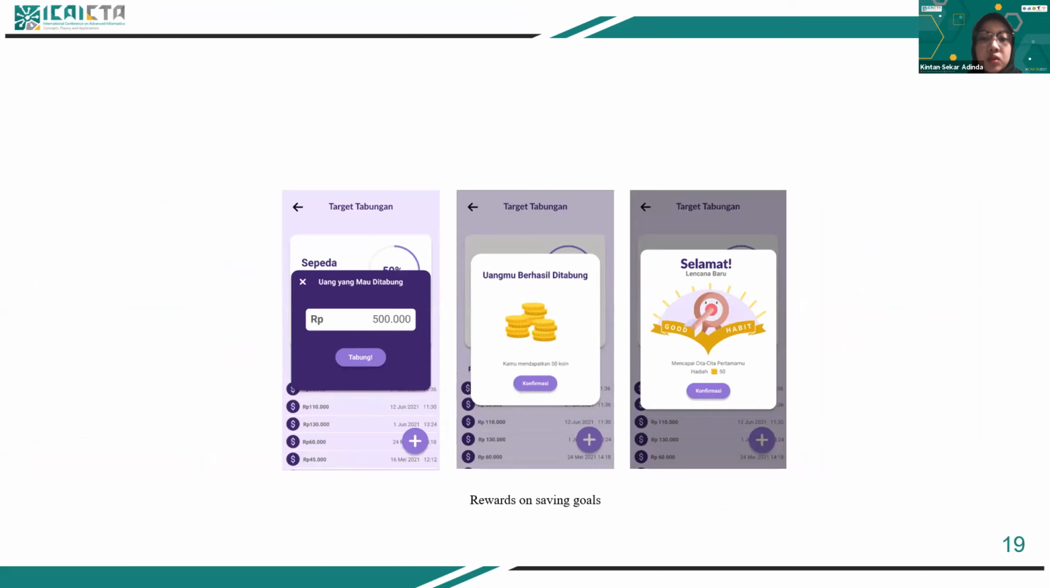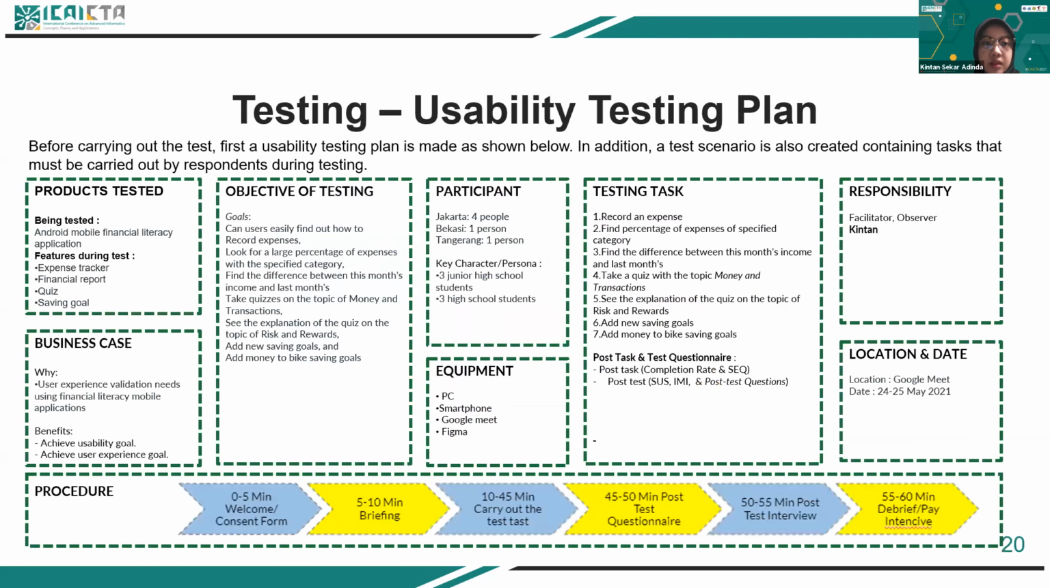The last one, users who record their money for saving will get a reward in the form of a number of coins. In addition, if they reach their target, users will also get badges. This is the usability testing plan.